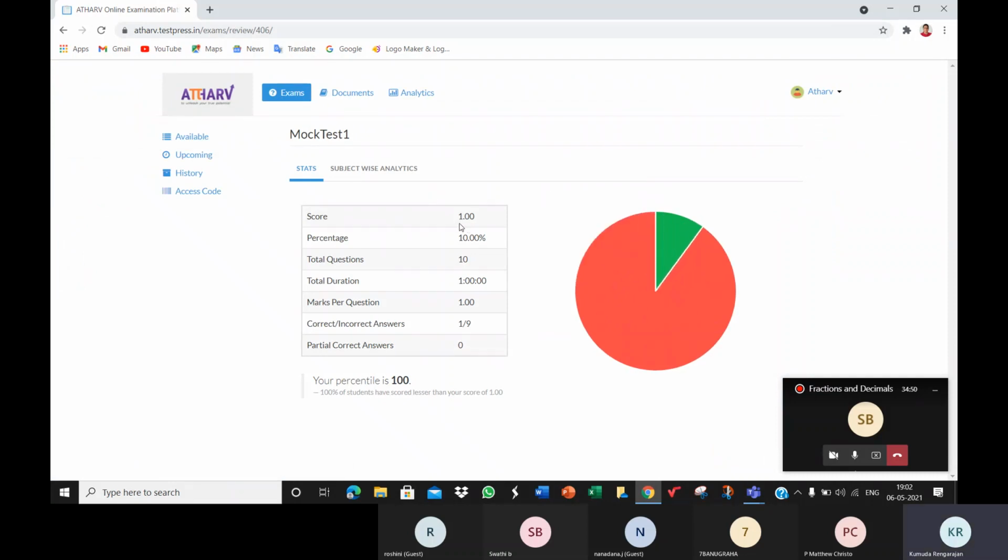Oh my God. See, I failed very badly. I've got only 1 mark. All right. My percentage is 10%. Total number of questions 10. Duration 1 hour. Marks per question 1. How many questions have I answered correctly? 1 question. How many incorrect answers? 9 answers incorrect. This is not applicable to you. Just ignore this. All right. That's it, children. This is how it's going to be.